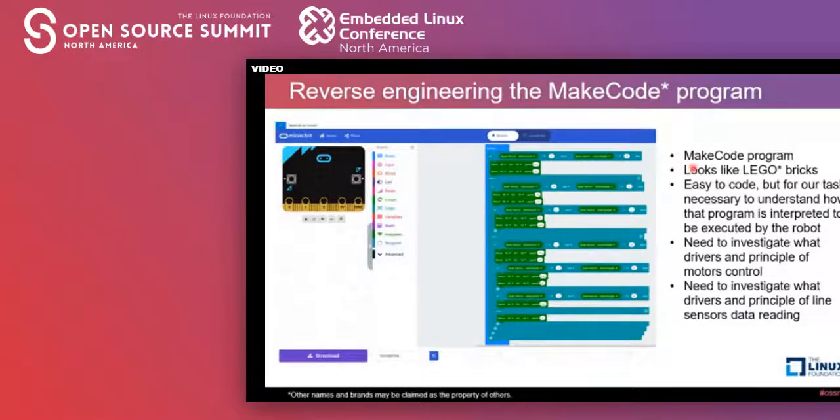So we have a MakeCode program. It looks like Lego bricks, you can see. Easy to code, but for our task, it's necessary to understand how that program is interpreted to be executed by the robot. Need to investigate what drivers and principle of motors control. Need to investigate what drivers and principle of line sensor data reading.